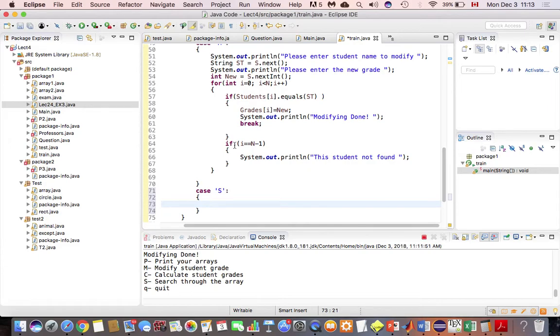So I'm doing break here. That means if I find the student name here, I won't continue, right? If that doesn't happen, I'm not breaking, and I'm reaching here. I'm reaching n equal 4. What does that mean? It means it went through all the array and no matching happened because the student is not found. So if this is the case here, I would say the student is not found. Okay?